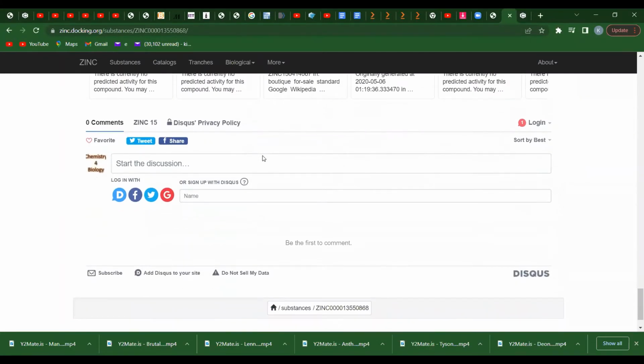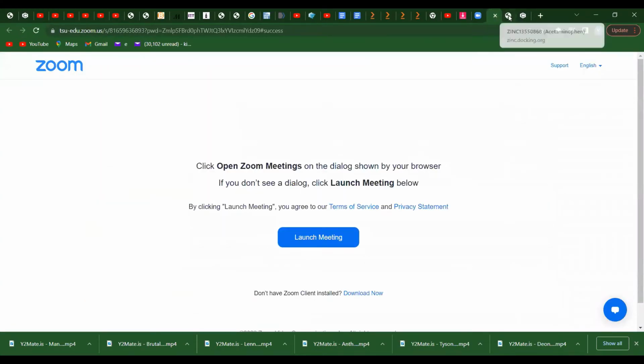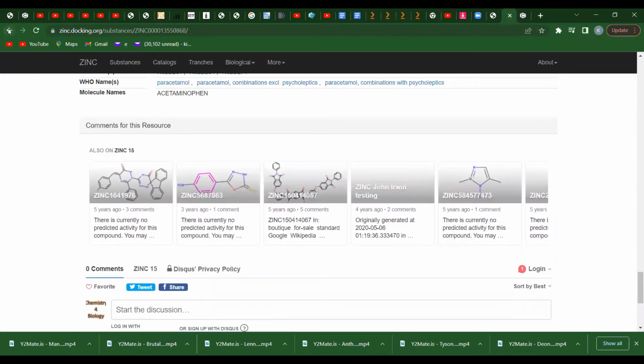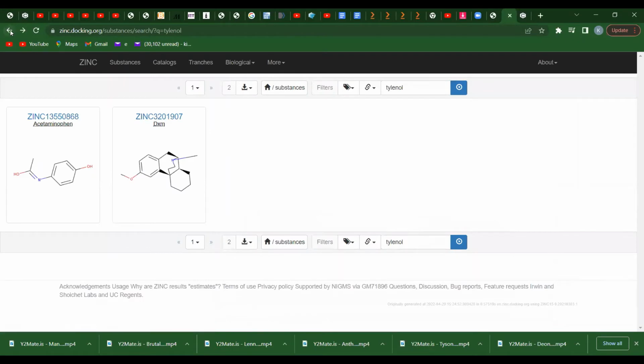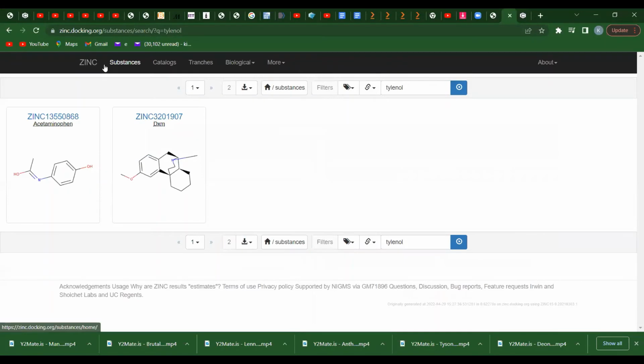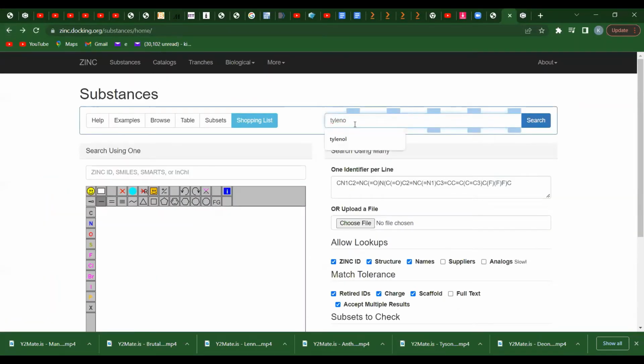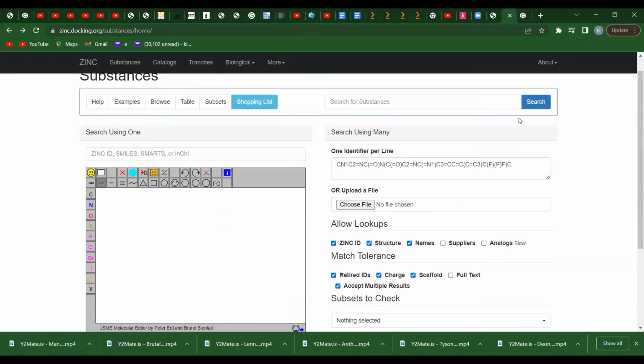Once that is done, let's go back and try with the canonical SMILES. Just paste your canonical SMILES here and click search. Can you see? Okay, no, this is not right. Okay, I forgot to delete it. Okay, so canonical SMILES, and click search.